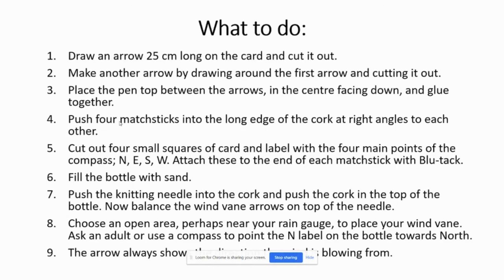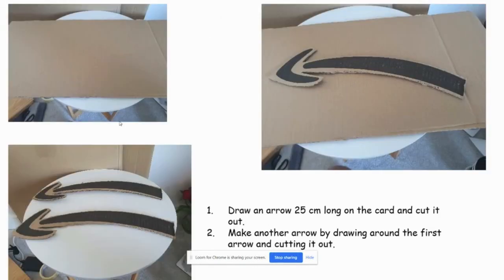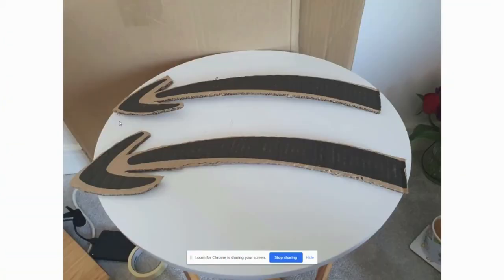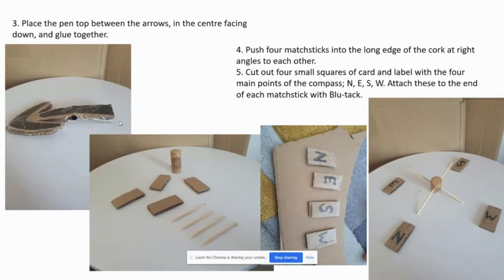These are the instructions, but as we did before, I'm going to take you step by step. So first of all, you need to draw an arrow, I would say maybe 25 centimeters long, on a card, and then cut it out. You need to make another arrow by drawing around the first arrow and cutting it out, because then you're going to use them for step number 3. So you need to place the top of a pen between these two arrows in the center, facing down, and glue the arrows together.